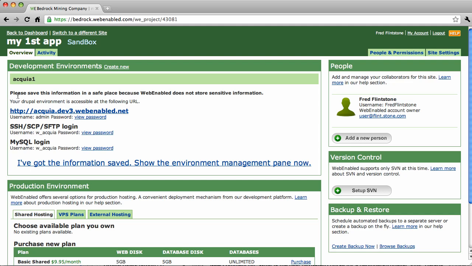The most important thing is right here when it says, please save this information in a safe place because WebEnabled does not store sensitive information. This is everything you'd want to know about your site. Here's the address. So if you want to, obviously you're going to log into your site and do things with it. So this is the address to the site. The username is admin to log in, and the password is right here. And we recalled this from the previous screen, but you can click that and open it up.